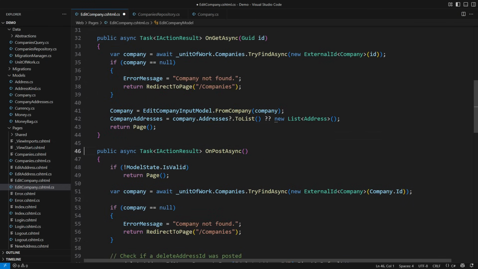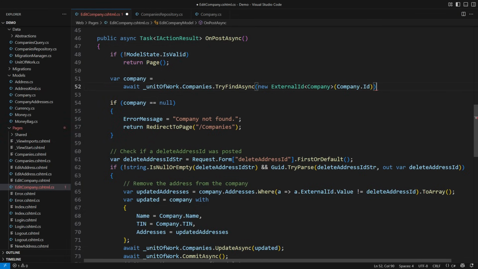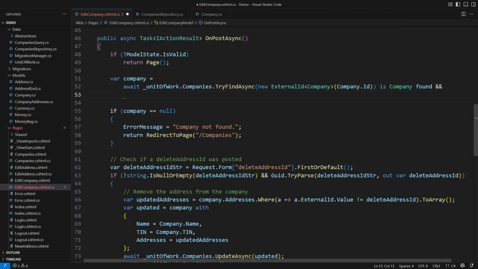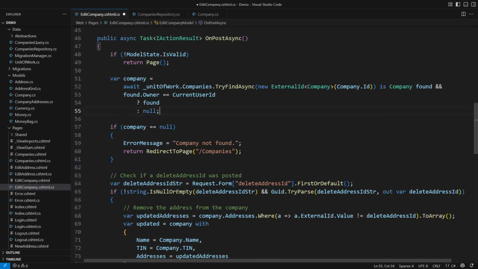Let me use it to fix the post action that modifies the company entity in the database. This first operation will look up the company by the ID, just as it has always done. But then comes the check of the user ID. Only if both IDs match shall we retain this object. Otherwise, we shall pretend as if it didn't exist in the database.